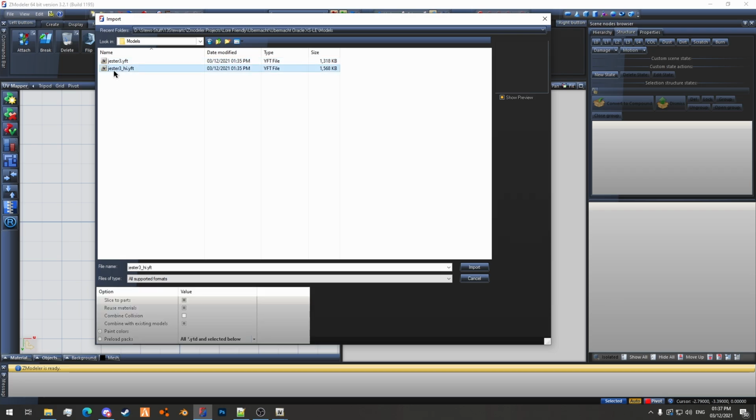So you want to left click on the jester3_hi.yft and then hold control and left click on the jester3.yft. So you can see here the first one that's picked is the jester3_hi.yft. Second one that's picked is jester3.yft. You can see I got a bunch of tick boxes.